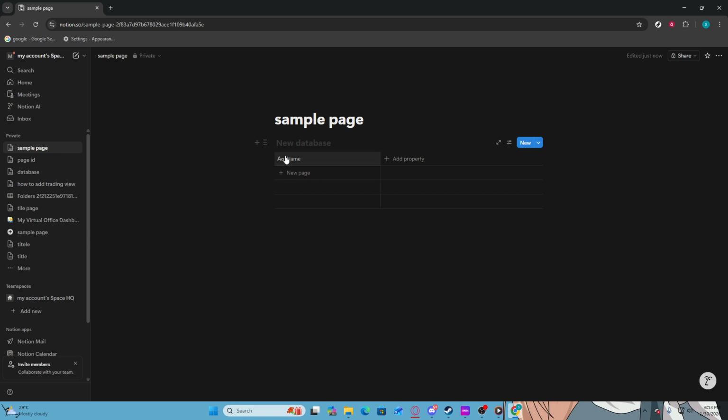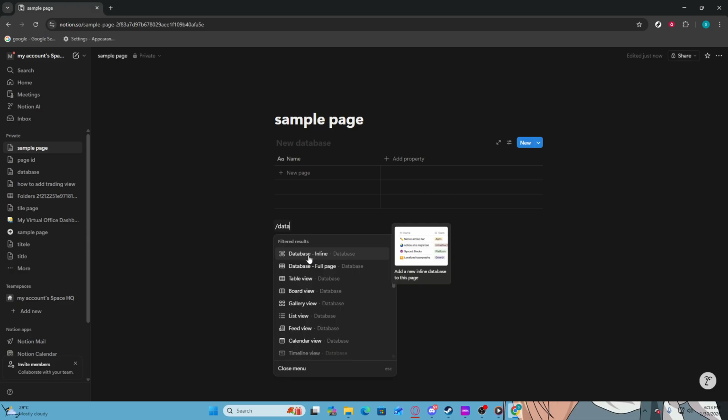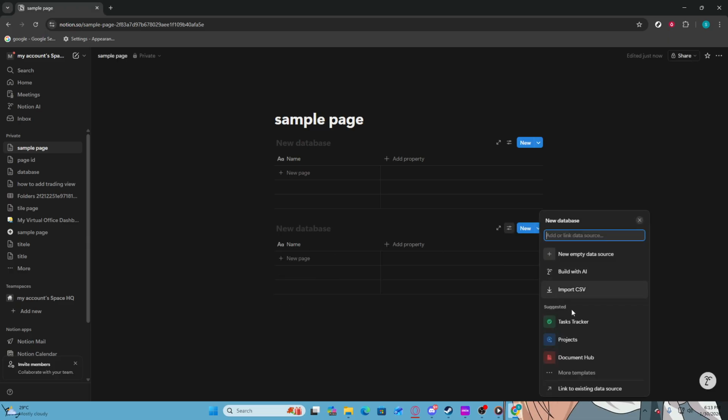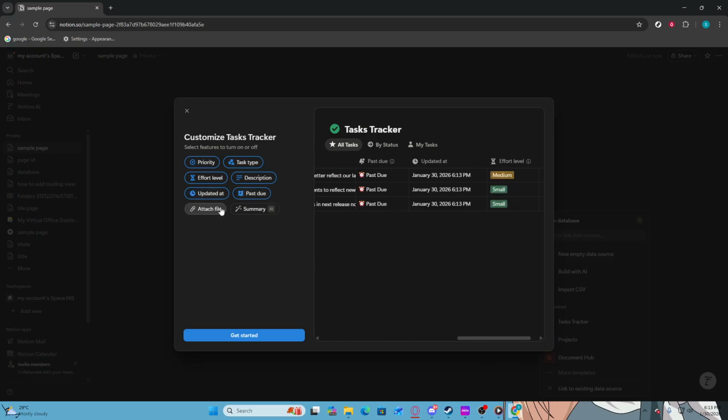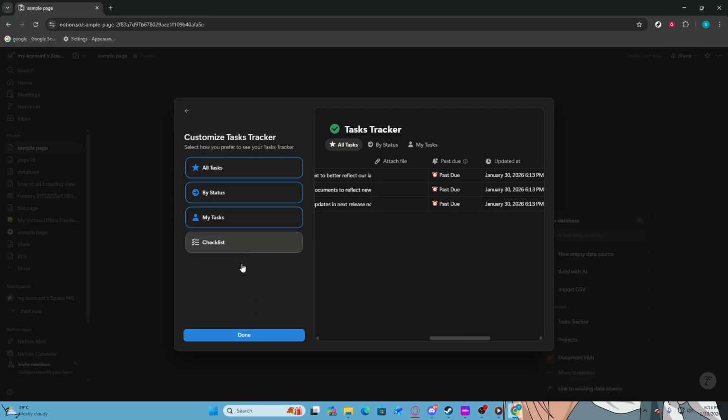Next, select Tasks Tracker from the list of database templates presented. This will set up a task management structure that you can customize. After selecting it, a new database will be created on your page, and you will see the newly created database table. Once the database is visible, you will see a button labeled Get Started within the database. Click on this button to initialize your task tracker.